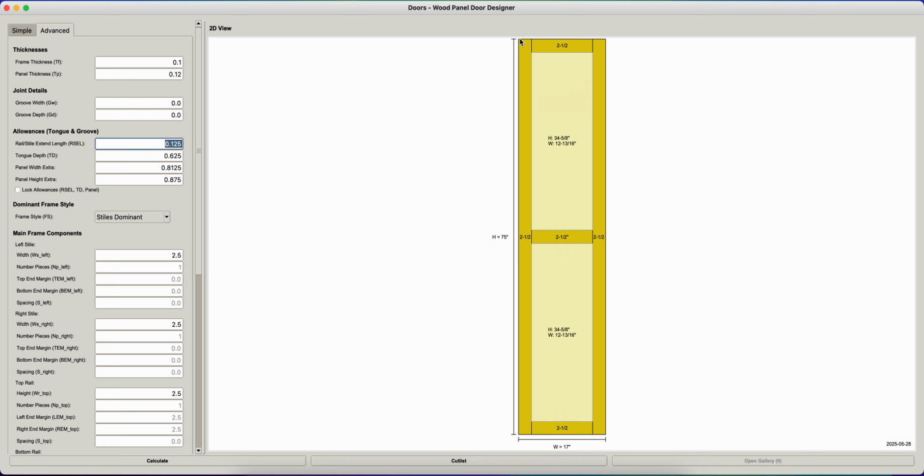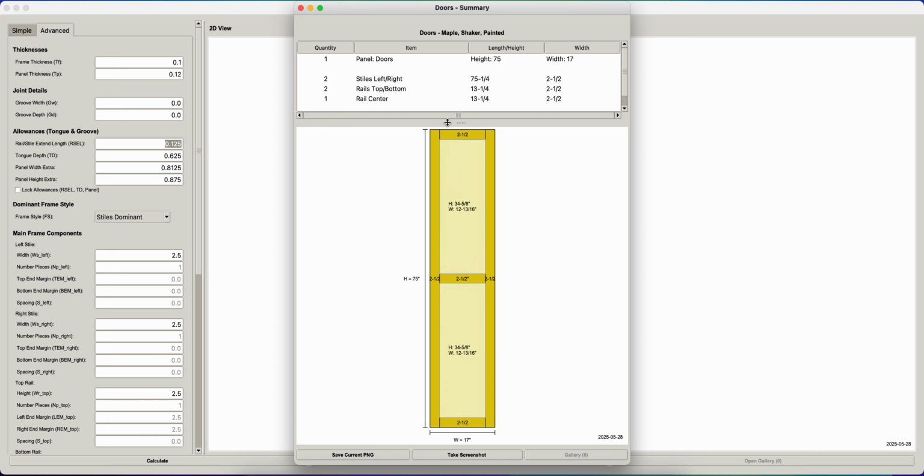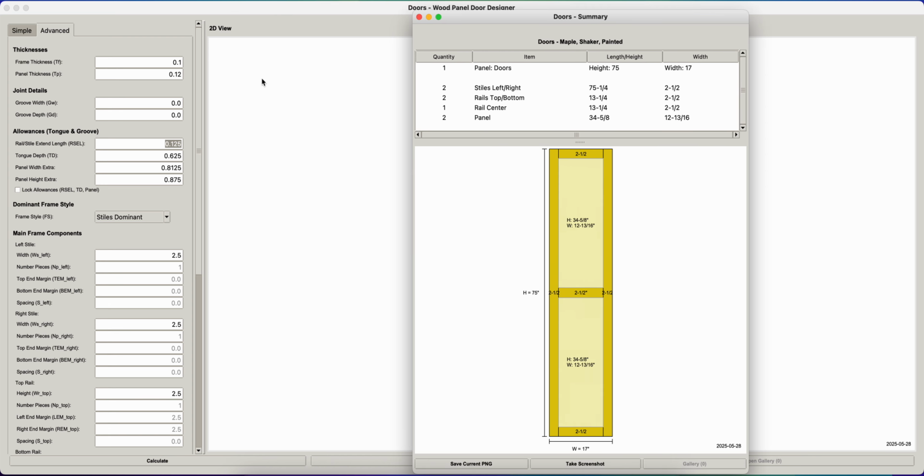So when we cut it up to length to be perfect, this here is just for that extra comfort in knowing that you have a little bit of room to work with. And that's automatically added. So this is the rail / style extend length. The one that's dominant will be getting the extension on it.